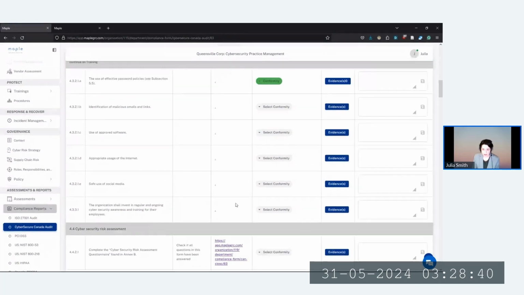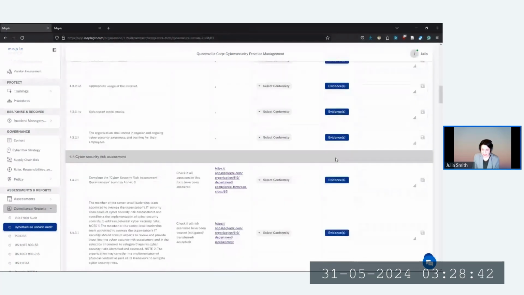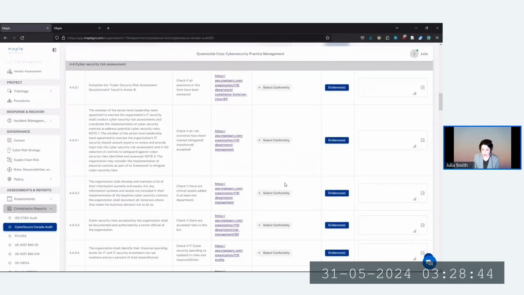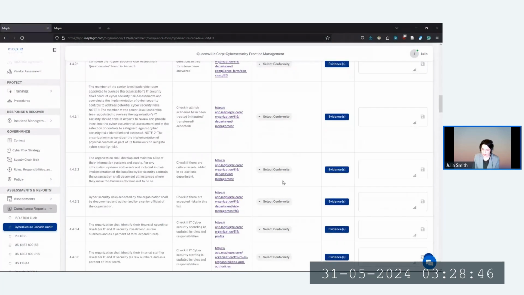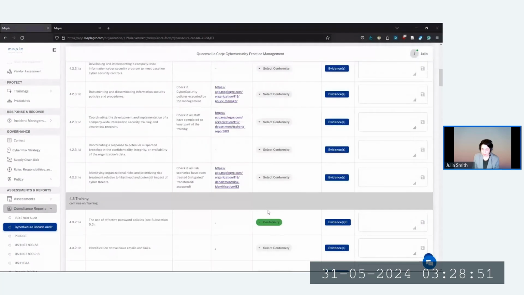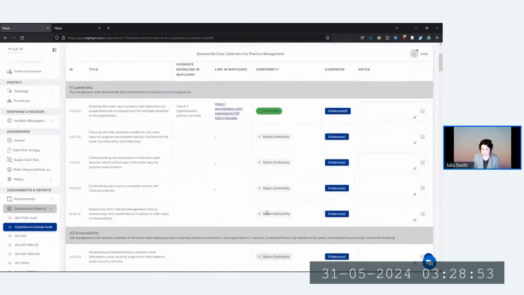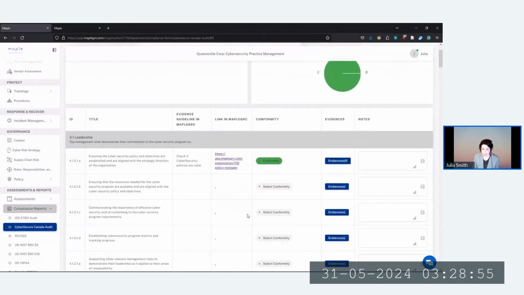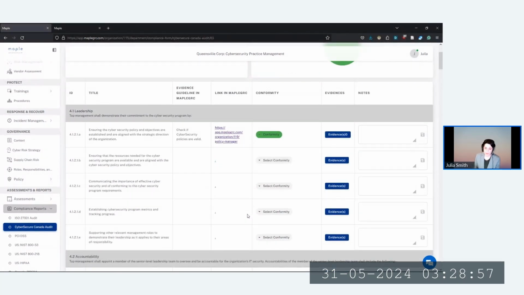And once you go through this list in this internal audit, it allows you to identify areas where there's conformity and maybe there's some minor non-conformities, but it's okay. You can identify those gaps in order to improve on them later. And so that is the steps of implementing CyberSecure Canada through Maple GRC. Thank you for listening.